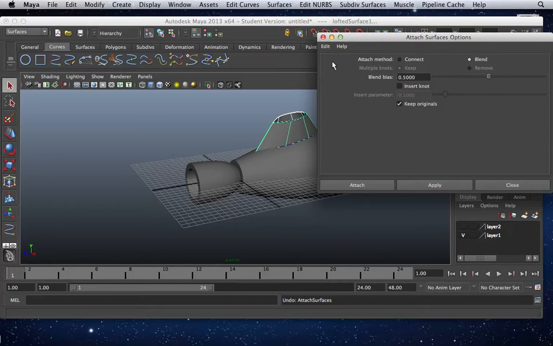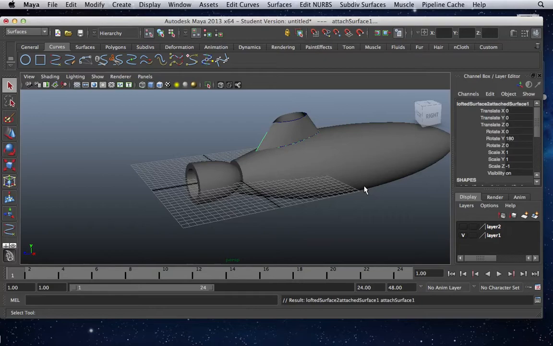And as usual, I generally do that because I obviously had messed up the settings. I'm creating a blend between the two, as you can see. We could have created a connect without creating the blend, but I do really want this top part to blend together and become united. So actually I'm going to say attach for now.